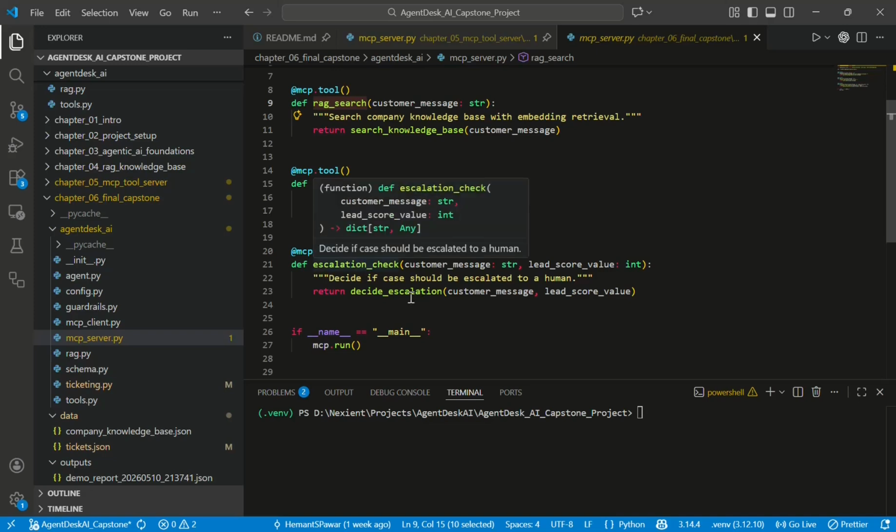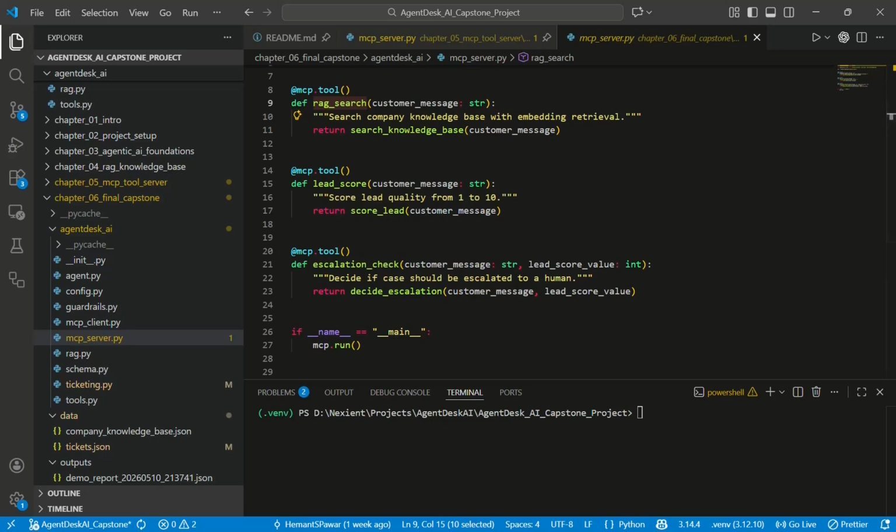Escalation_check wraps local decide_escalation. This module demonstrates a powerful architectural pattern. Local business logic can be protocol published and remotely consumed without rewriting core algorithms. That makes capability surfaces portable across local and remote runtime topologies. In practical terms, mcp_server.py is the capability publisher and mcp_client.py is the capability consumer. Together, they create a clean contract-driven tool layer between reasoning and execution.